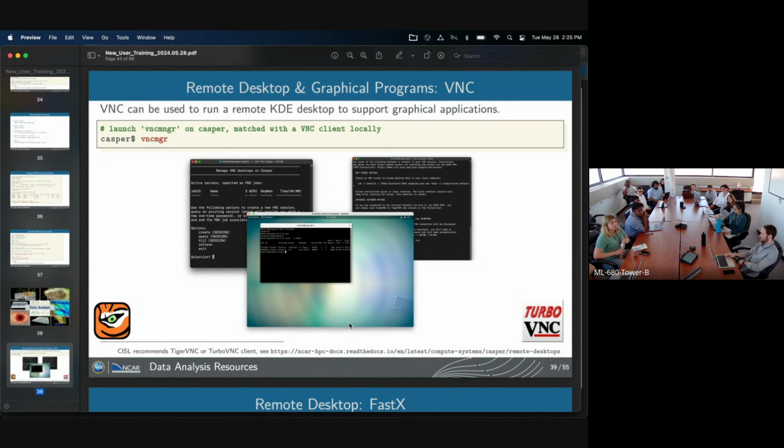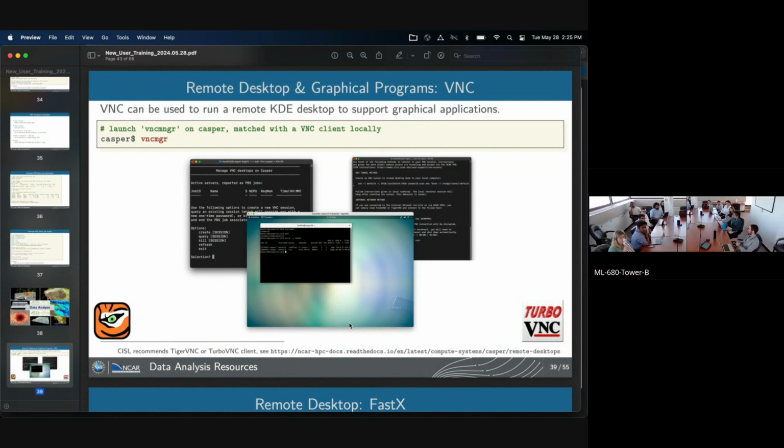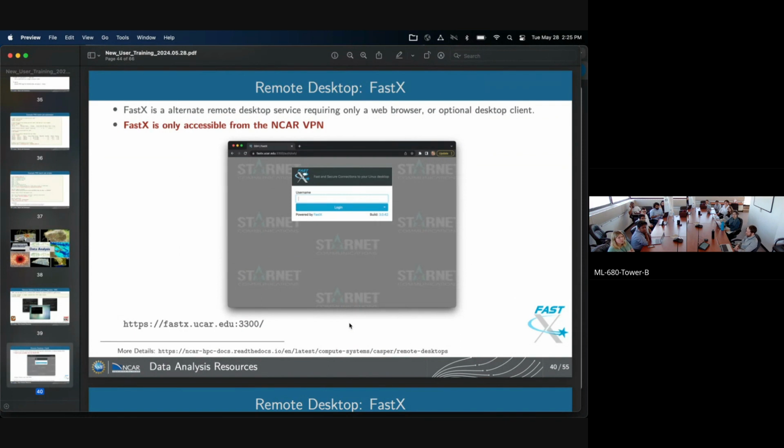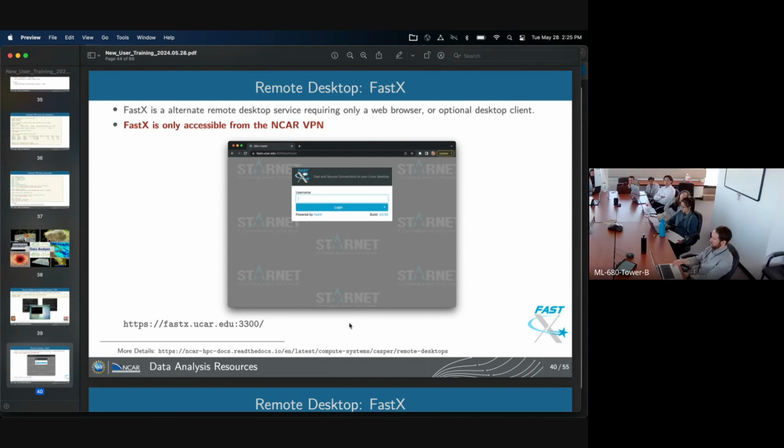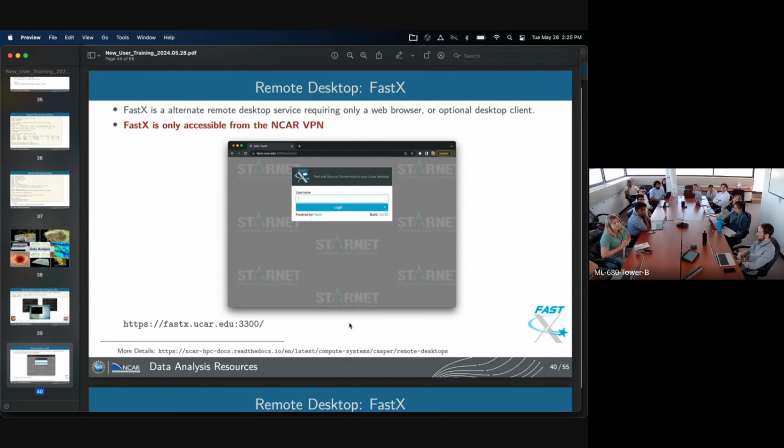And this is just a slightly better way to connect up and have faster response than if you were to just do like X forwarding. Something that I also really like to use here requires only a web browser. You can log in for this at fastx.ucar.edu and then the port number of this website. And you can get a session, this website, and a little bit better response to connect up to Glade.